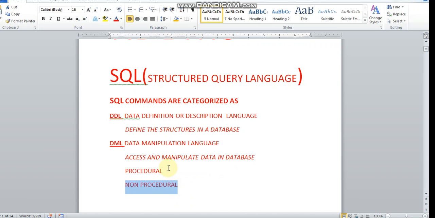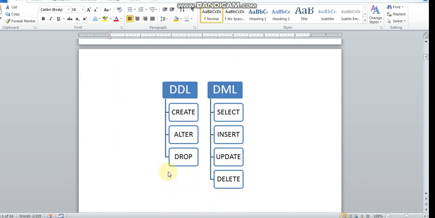And in procedural language, the commands are given in sequence, in logical order, a step-by-step process is given how to solve a problem. But in non-procedural, the user just specifies the result, what he or she requires. It is applicative or functional language. Now, in DDL, that is data definition language, the main commands that we use are creating a table, altering a table, and dropping. That means deleting any column from the table or deleting the table altogether.